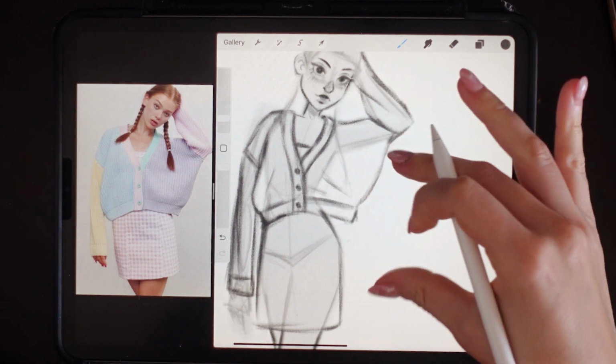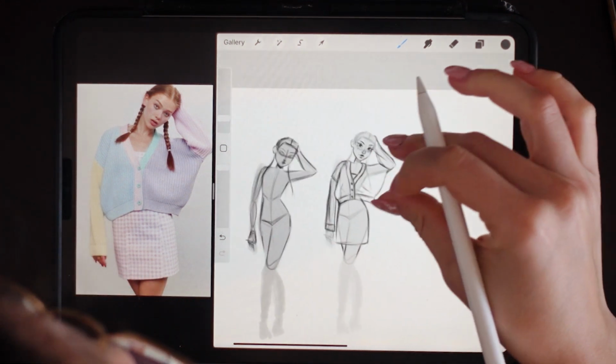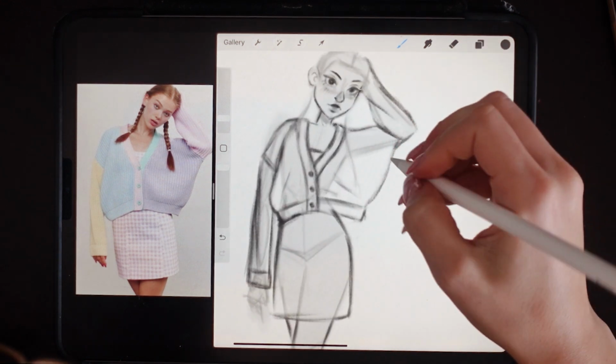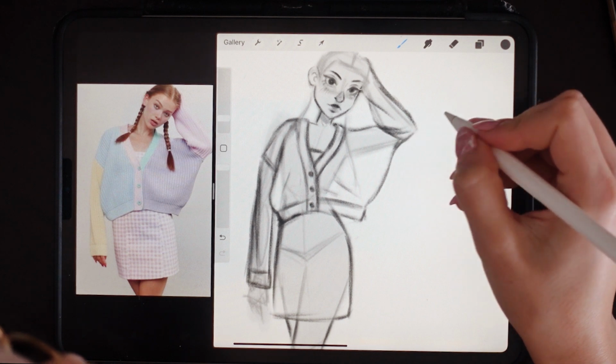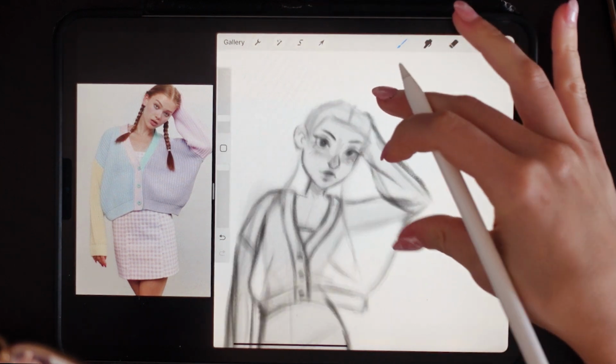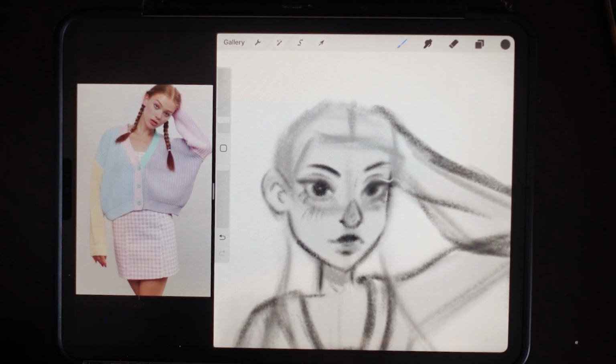I think this is better than before. Yes. Yeah. Okay, now let's do the hair again. And let's see the time. We have 4 minutes.